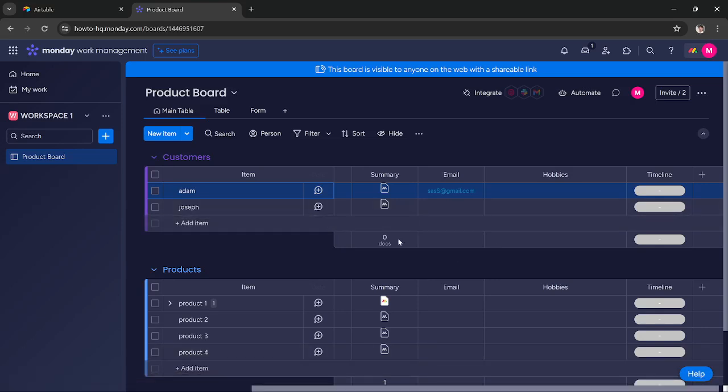Hi guys, in this tutorial I'm going to teach you how you can use the timeline feature in monday.com.